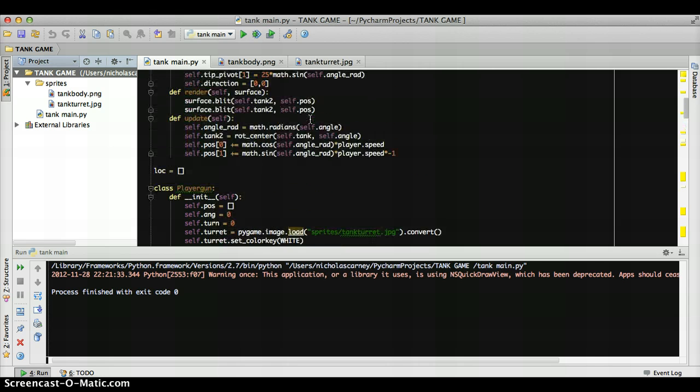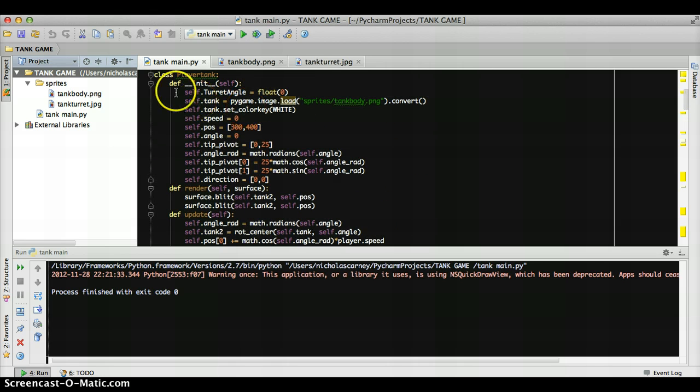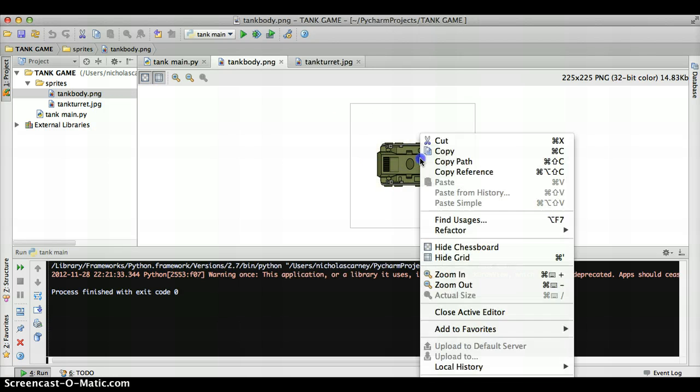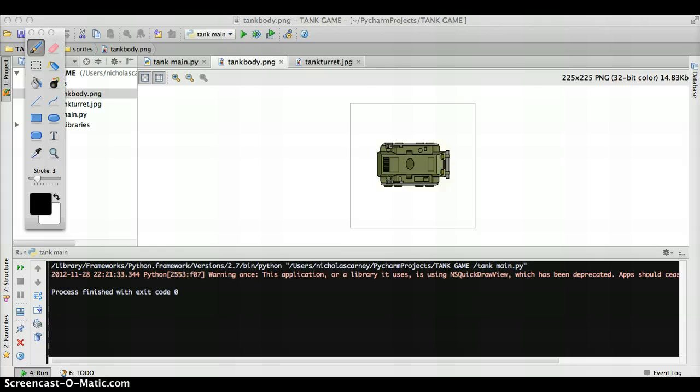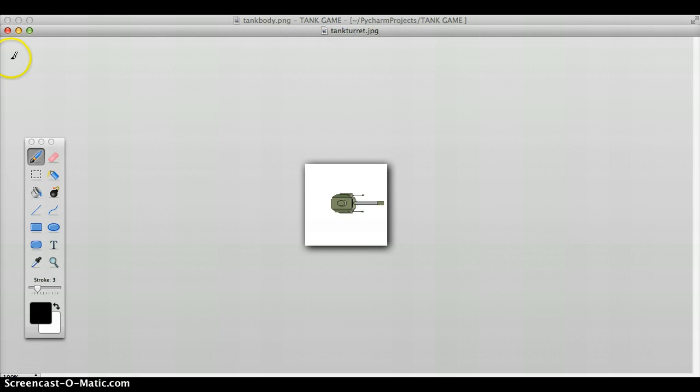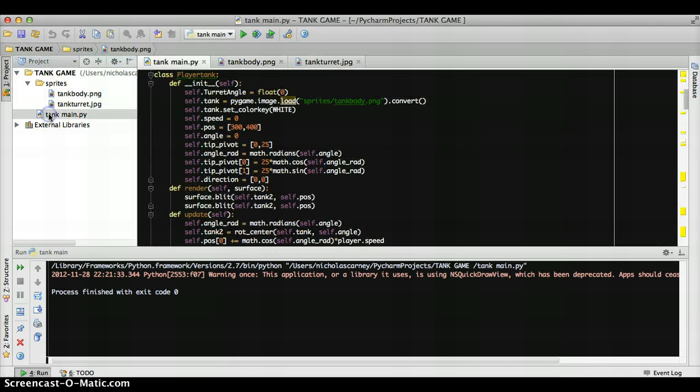Now going back to the tank to show how it works, so here's the initializer, so turret angle is set to a float, actually loading the tank, setting the color key white so the box in the background is white, because right here, if I click on it, it shows that it's white, and you have to make it a perfect square. So to do that, use this editor, because later on I'll explain why. So I'll set that as a perfect square. Same with the turret. Let's quit that. Go back to the main loop.